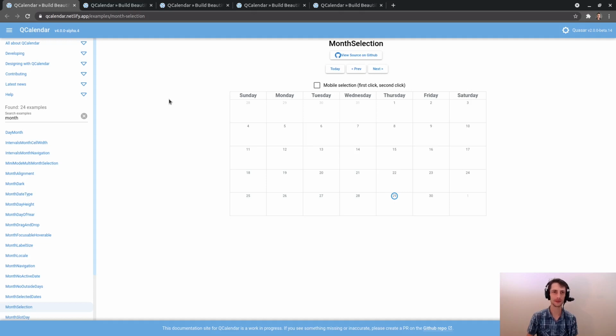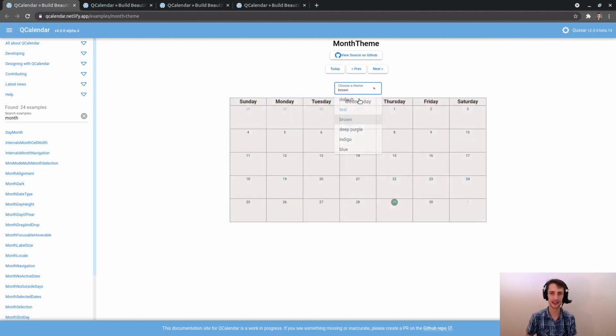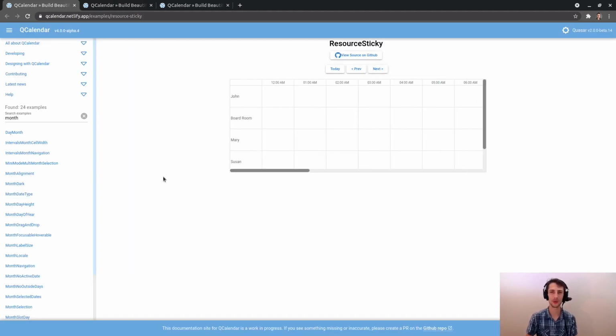What else have we got? Yeah, the same thing for month view. If you want to select multiple months, what else have we got? Month theme. Oh, okay, this is really cool. Jeff has made it so that theming is possible using this component. So now you can add all of these different themes on top as well to make it look however you'd like it to. So that's really cool.